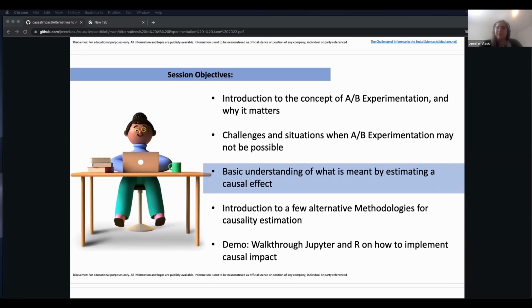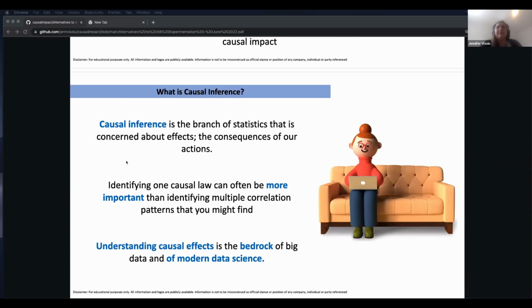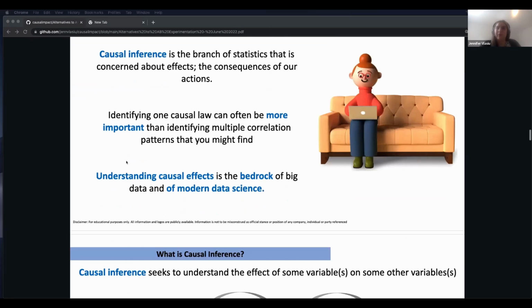So what is meant by when I say causal effect? A causal inference is a branch in statistics that is concerned about the effects, sort of the consequences of our actions. It's the bedrock actually of modern data science, and understanding that causality is really important. And sometimes it's more important than identifying the correlation patterns. So many of you in data science probably work with a correlation matrix. Causal inference is looking at that effect, and is really a very interesting field to explore.